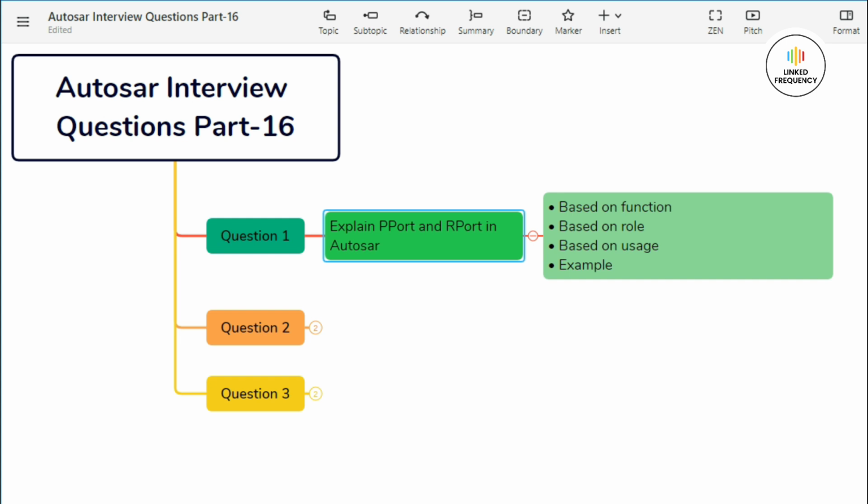Now let us quickly move on to what exactly is RPort. RPort stands for Require Port. Talking about its functionality, it specifies the service or data that a software component needs from other components. It acts as a service requester in the communication model. This port connects to a PPort of another component that provides the required service. One of the examples for RPort is as follows. A diagnostic tool might have an RPort that requires engine diagnostic data from the ECU.